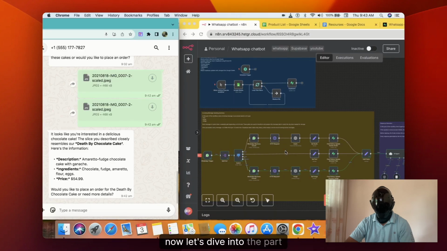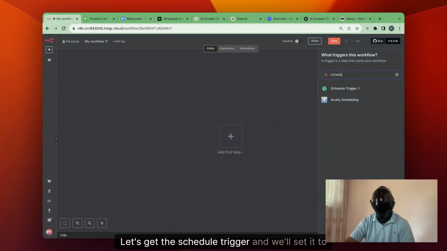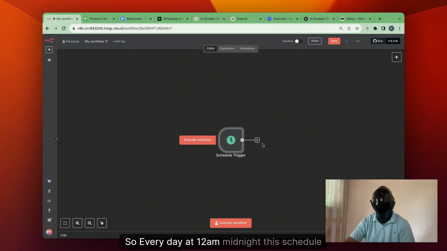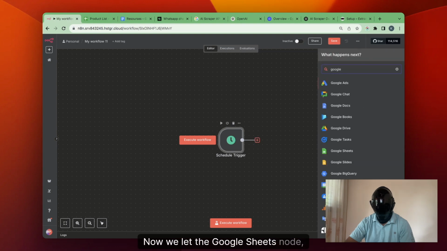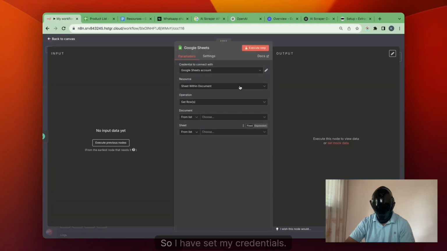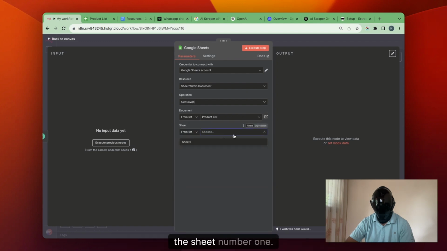Okay, now let's dive into the part where we build this workflow from scratch. Let's start with the product update workflow. Let's get the schedule trigger, and we'll set it to midnight, so every day at 12 a.m. midnight, the schedule trigger will run and fetch the data from Google Sheets. Now let's get the Google Sheets node. We'll select the action as get rows in sheet. I have set my credentials, you can set up a new one. For the document, we'll select the product list and sheet number 1.